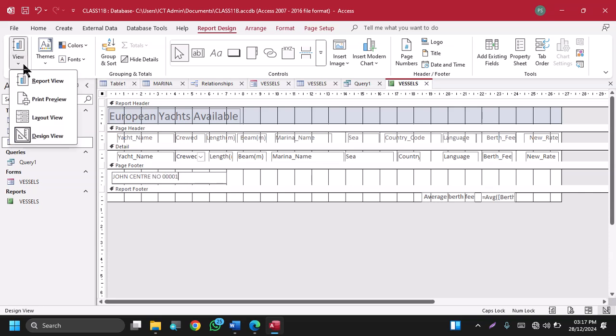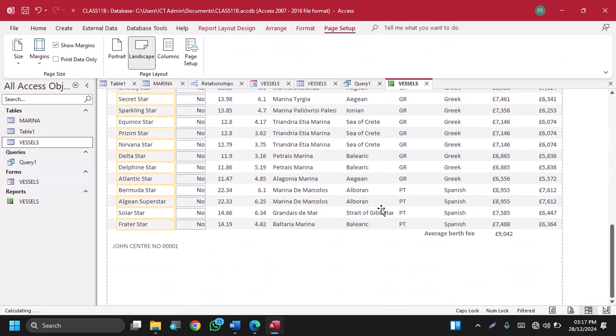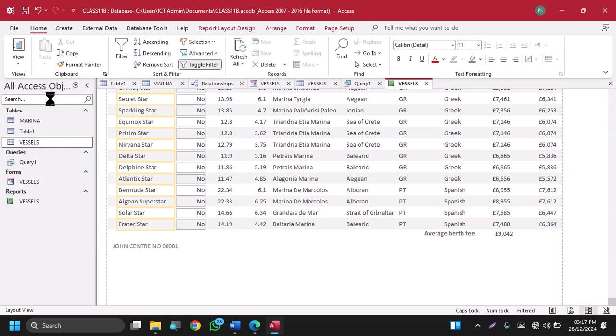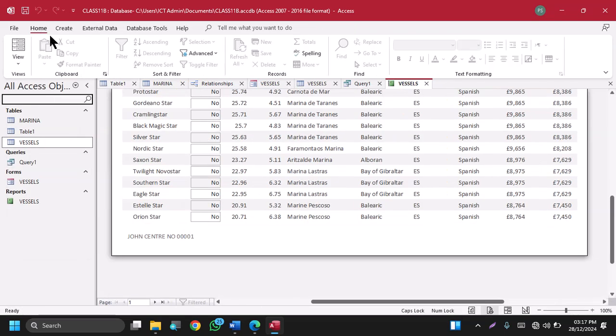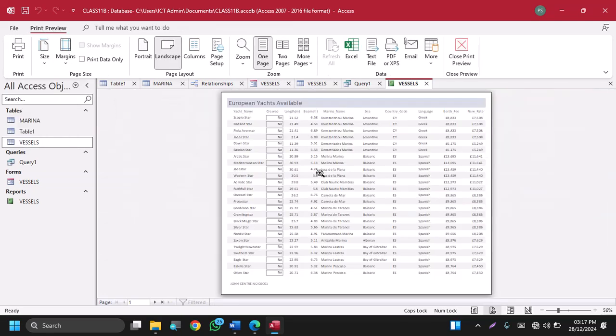Beautiful. Now let's check it from our layout view and see what it looks like. Alright, we go to the end. Okay, one page wide. Let's see our print preview. Sorry, I want to change that to my print preview. Okay, is this print preview? No. Okay, yes, print preview.